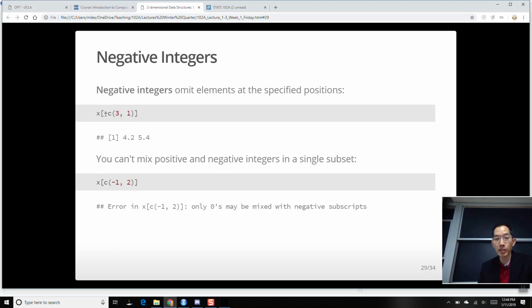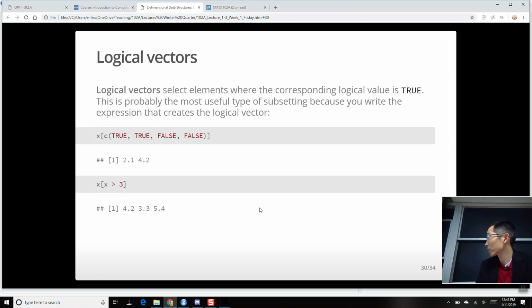If you give it negative integers, it's basically I want everything but these things, right? So I want everything but the third and 1st elements, and so it returns back the 2nd and 4th. But you can't mix negative and positive because then it doesn't know what to do. It says I don't want the 1st one, I want the 2nd one, and then it says, well, what am I supposed to do with the 3rd and 4th? Because whenever I say negative, it usually means I want everything but this negative element. So it says you can't mix things with negative subscripts.